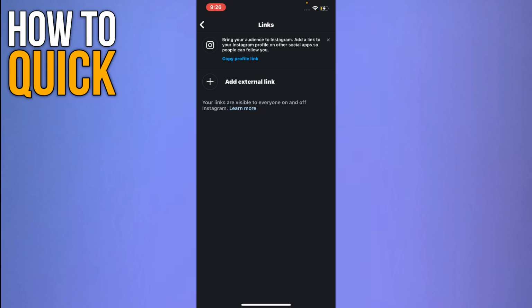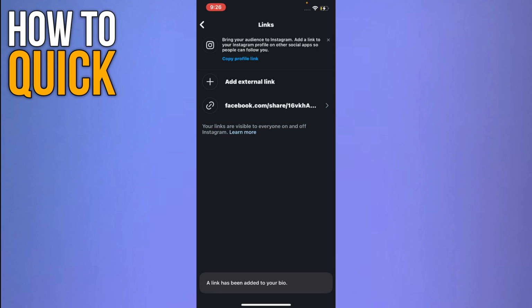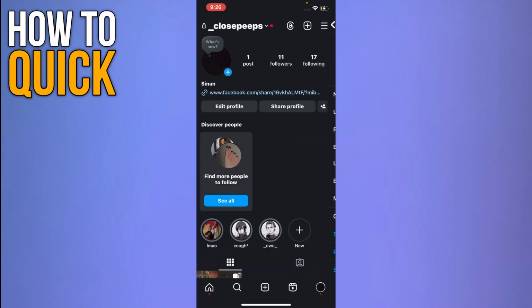Now from here, you have to tap on add external link. So simply paste the link that you copied from Facebook and tap on done, which is present at the top right corner of your screen. Once you do that, you will be able to easily add your Facebook link on your Instagram application.